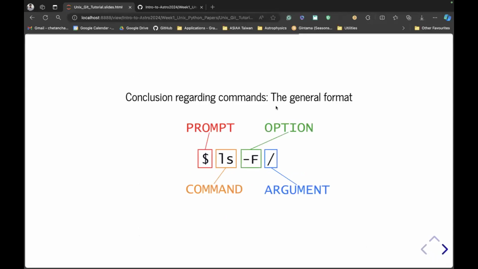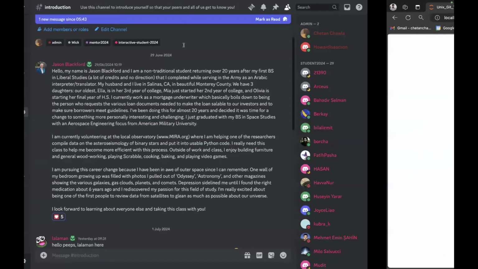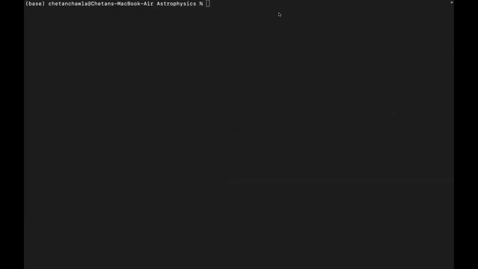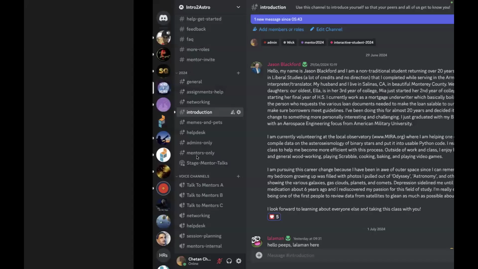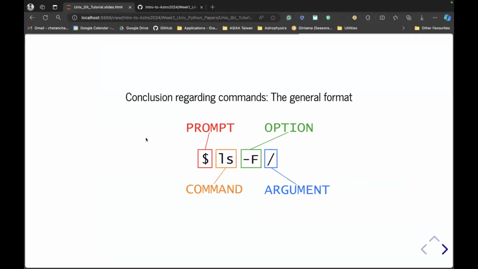So this is something that we need to talk about. Over here you can see I have a percentage sign. This percentage sign means that I need to input something to the computer or this terminal, and this is called a prompt. It can be a dollar; it's a dollar in a Linux system, and a percentage sign over here.